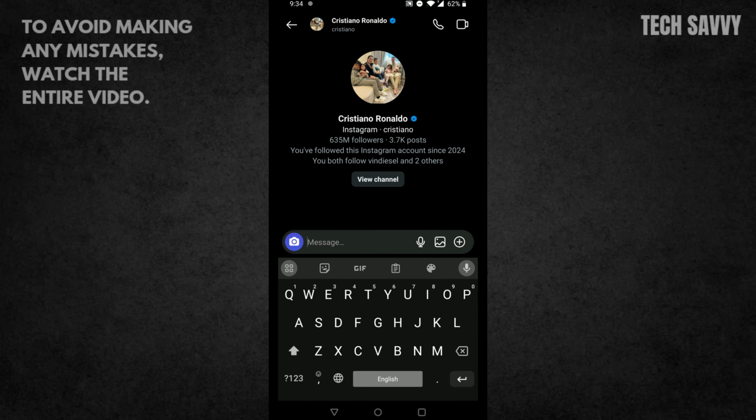Now, you can type your message in the text box at the bottom. When you are done, hit send and your message will be sent to the user.